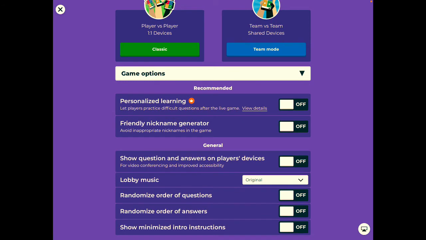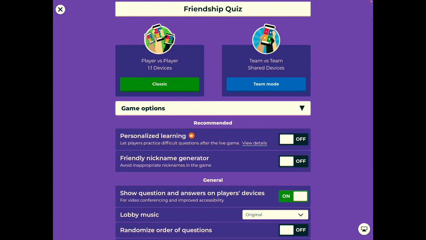But turn on where it says show question and answers on players' devices. And this allows them to be able to see it on their screen. Now, obviously, during home learning, that would have been a great tool to have, because it would have made it so much easier than sharing screens or splitting screens or so forth.